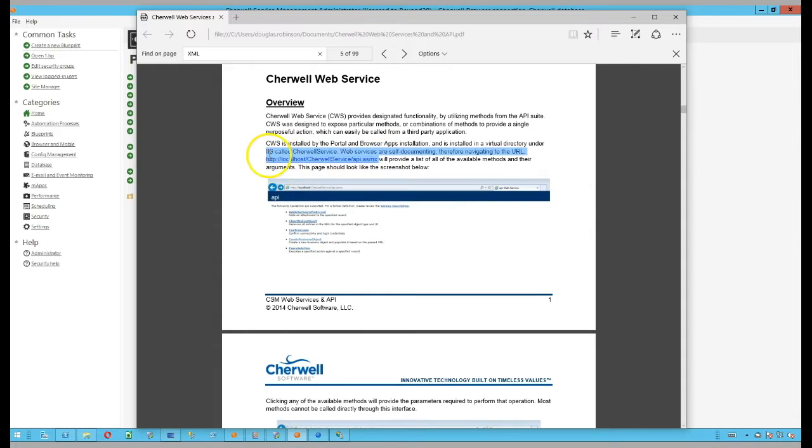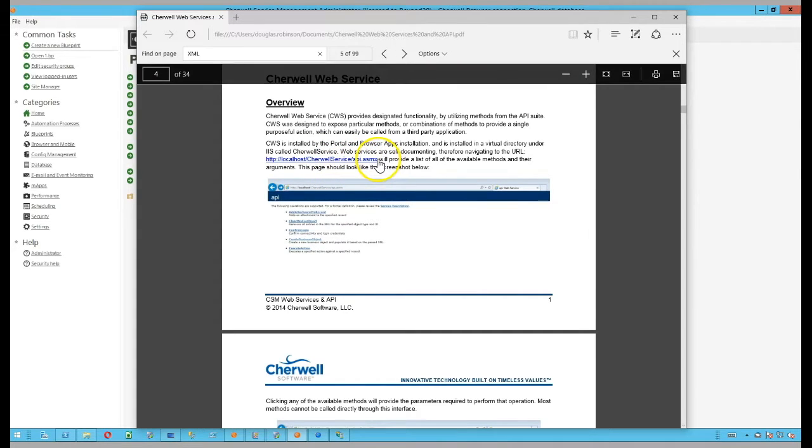Right here, we can see that the default URL for accessing the web service API is going to be the localhost or your server name /cherwellservice/api.asmx. And this URL that we can see here is actually going to be the URL that we'll use later when we're referencing this API or when we look for a WSDL for the API.